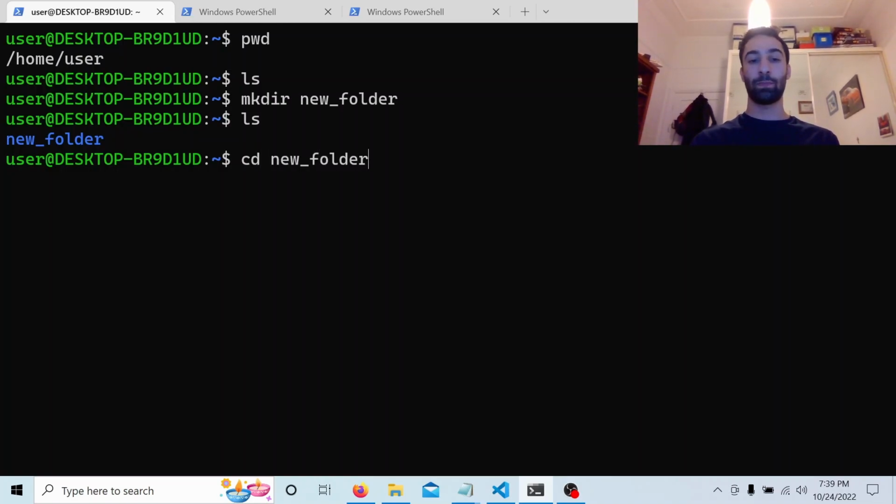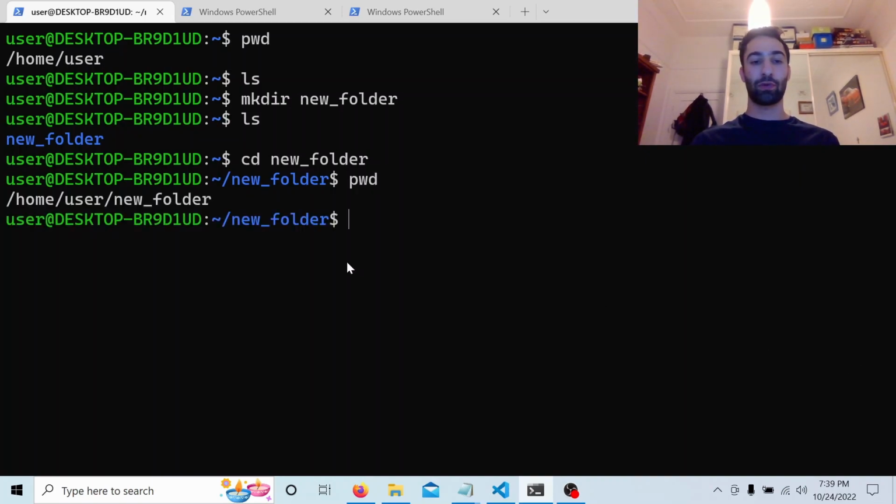CD new folder. And if I do pwd, you can see that new folder is appended now to the end of user. So we have root, home, user, new folder, and then it doesn't go any further, but if we make new folders, obviously you can keep going down.